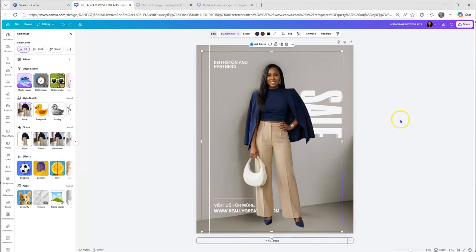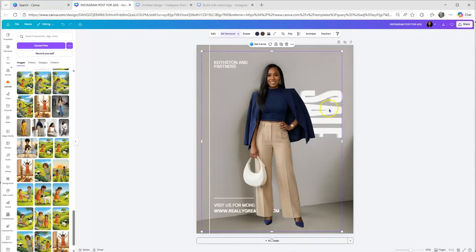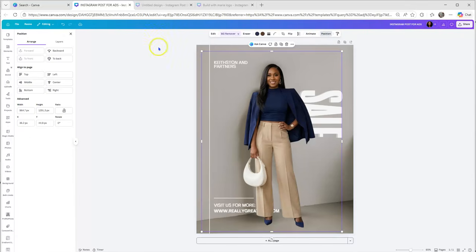Now, you notice that I am in front of all my images. How do I take me backwards so that I can be able to access my words? Because now I can't, because I'm in front of all of them. So how do you do that? You click on the same image, look on top, you see position. It's going to bring you this here. Now look at layers, or you can use the arrange, but let's use layers.